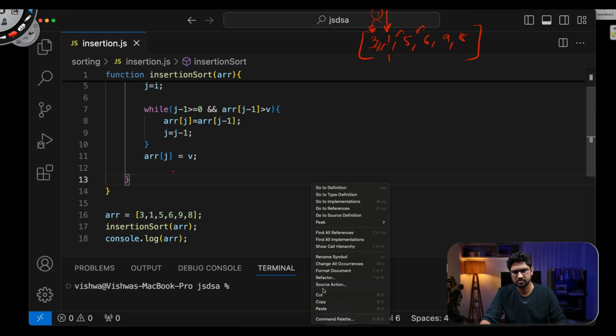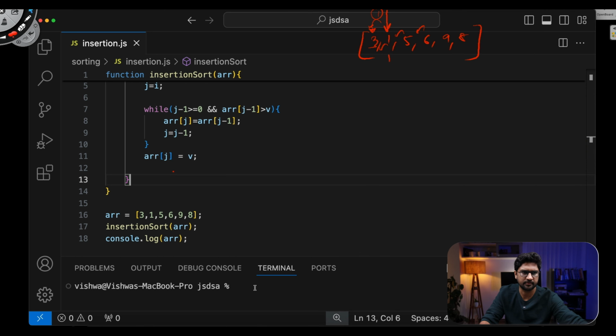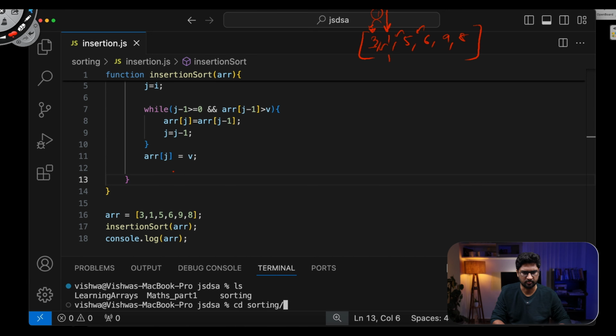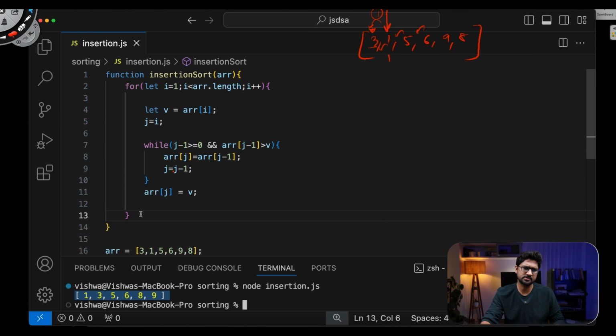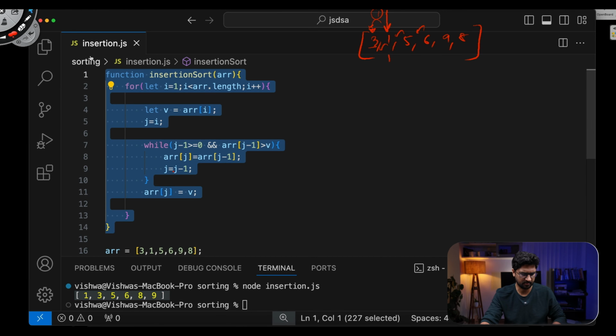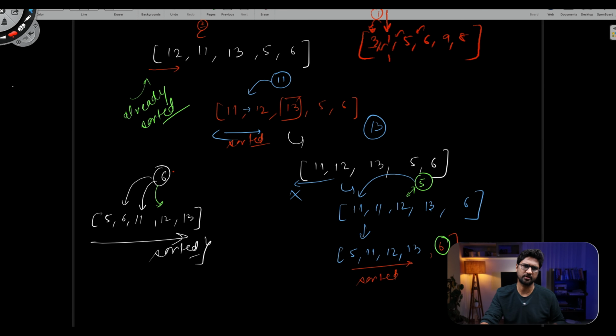If I go and run this, if I go inside the folder and call node insertion.js, I see that this has been sorted. So let me copy this code here on my blackboard, and let's try to do the dry run of it, to see how it works.